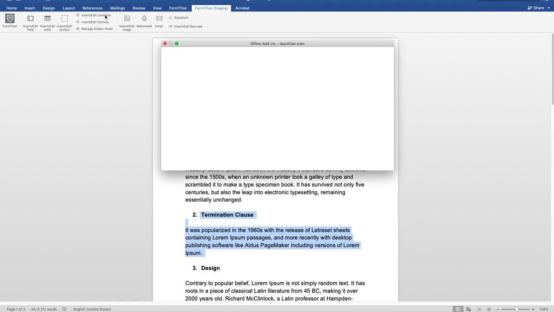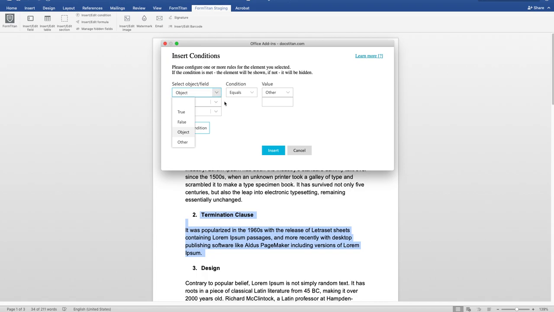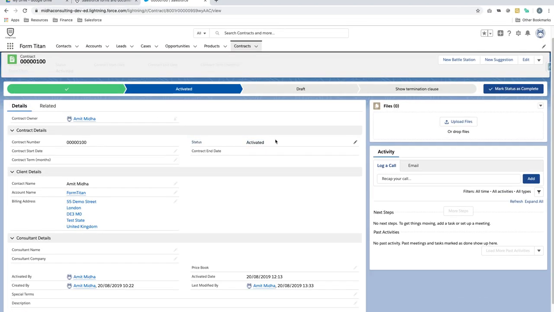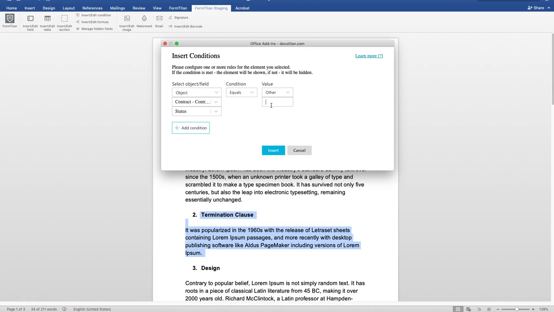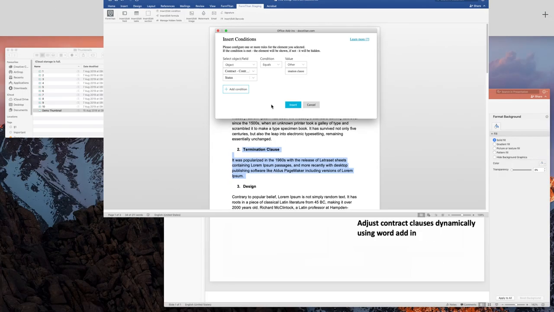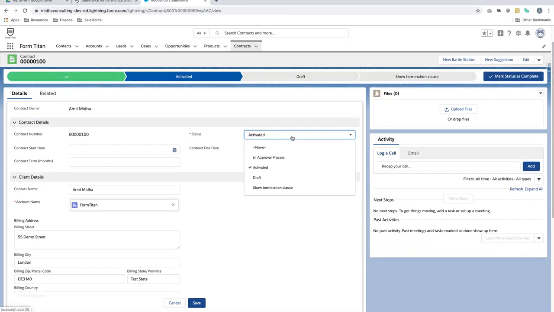So click on insert / edit condition. And here we're going to write a condition. We're going to say, okay, my object is going to be contract. And my field is going to be contract status. Sorry, it should just be status. Okay. And equals other value, and I'm just going to say the value is going to be show termination clause. Go back here, we'll say show termination clause. Very, very simple. That's all we're doing. We're just typing in show termination clause.